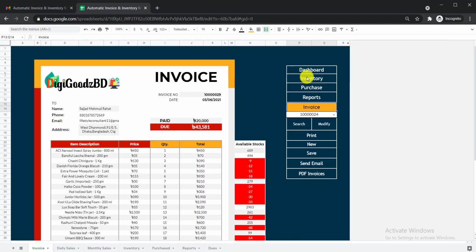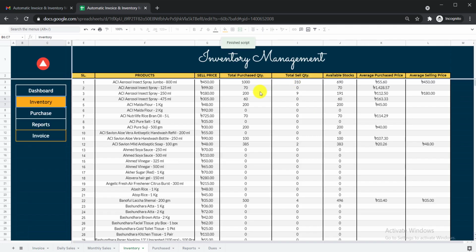And if we click here inventory tab, then here we will get all of the information about our available stock. That means which products are out of stock, which products are available on the stocks, everything we'll get here. Here you can see the product name, the sale price of the product, and what are the total purchase quantity of this product, how much we have already sold, available stocks, what are the average purchasing price, what are the average selling price. Every information you will get here from this inventory page.